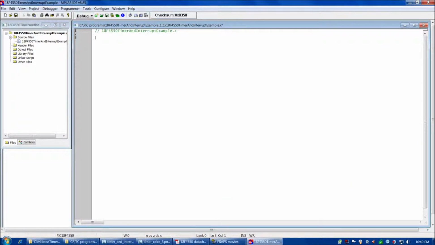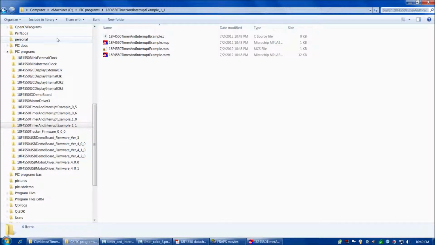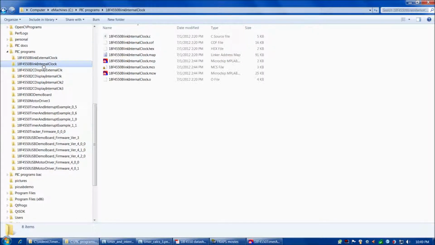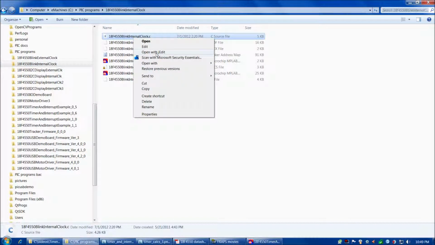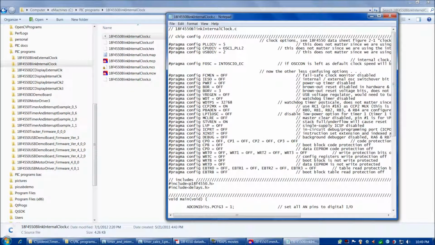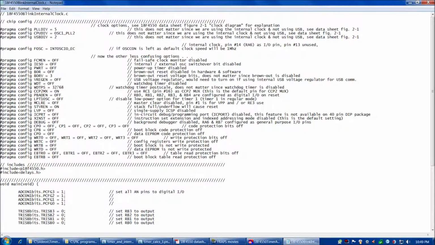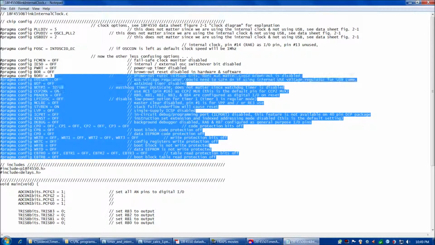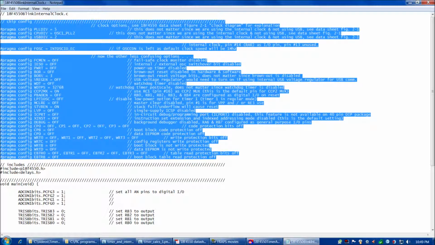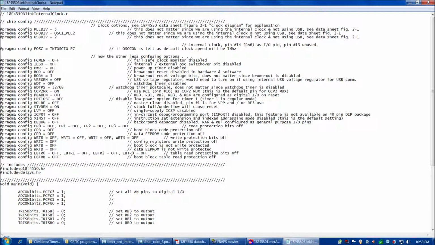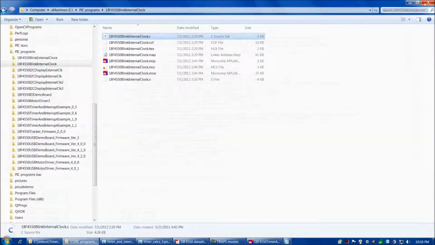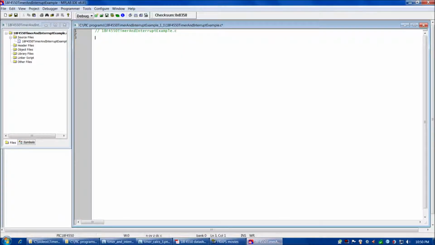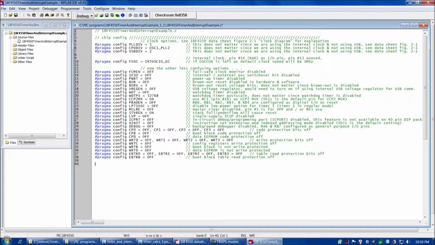Put our name in, and now we're ready to start coding. So rather than entering all our chip configuration stuff from scratch, we can simply navigate to our Blink internal clock program, open up the C file in Notepad, and copy and paste the chip config settings, since we're using the same internal clock as the Blink internal clock program in the previous tutorial. And so that part's already done.